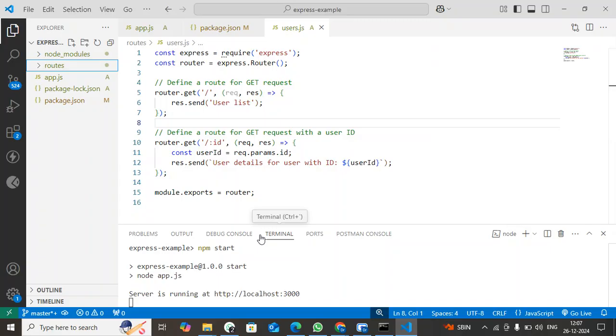So you can test your application. This is a basic setup for an express.js application with routing capabilities. Now you have learned to create routes using express router and how to organize your code effectively, right? Express is powerful and flexible, which makes it good for building web applications and APIs. So thank you all, keep learning.